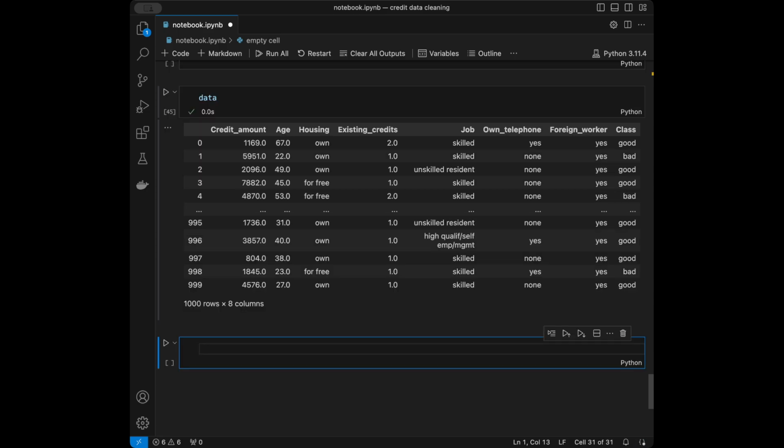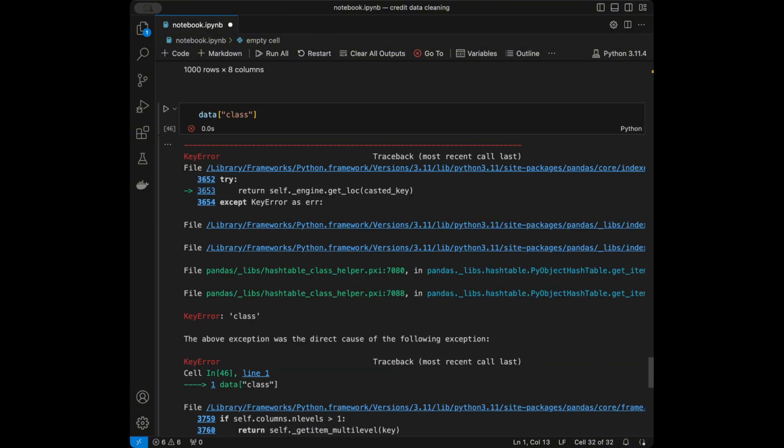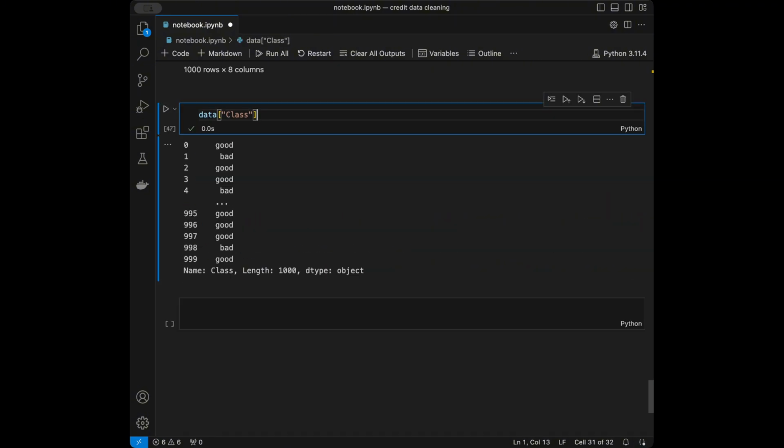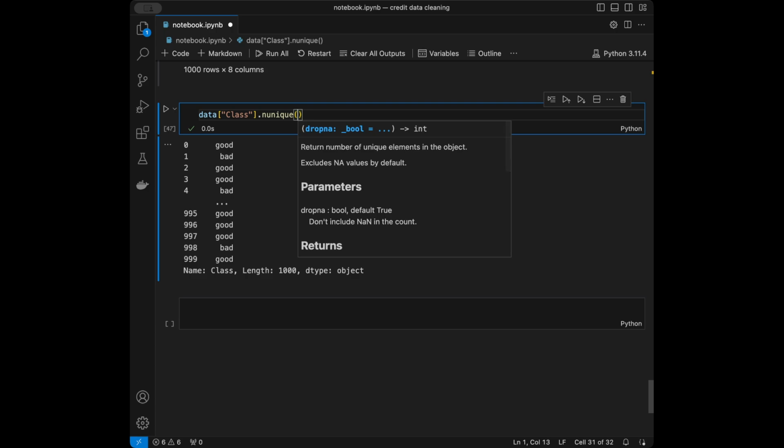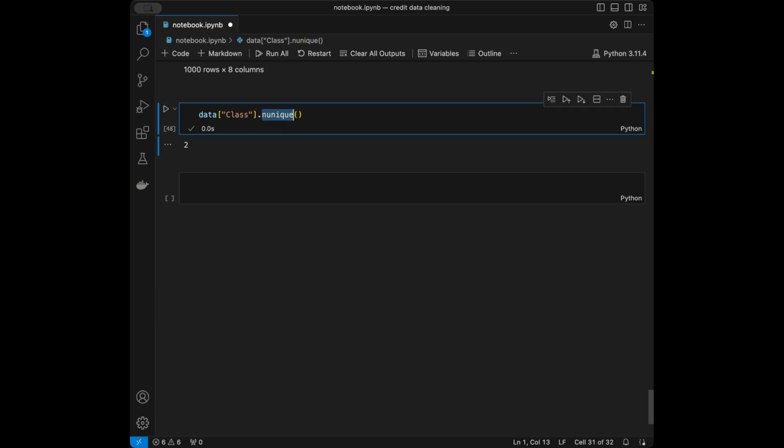Okay, let's modify the class column. So I'm going to call data class like this, the series we have, and in here I'm going to say nunique for seeing how many unique values we have. It seems like good and bad only, so we have 2. Okay, and let's be sure about the unique values. Okay, it seems pretty good.